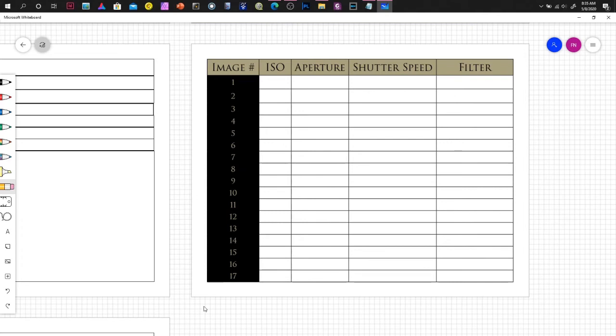Typically, if you shoot a roll of film, your ISO will be the same for all of your shots. However, there are circumstances and films where you can actually change the ISO. It's called pushing and pulling when you develop to compensate for that, where you might actually change the ISO, your aperture, your shutter speed, and any filter that you may have used.